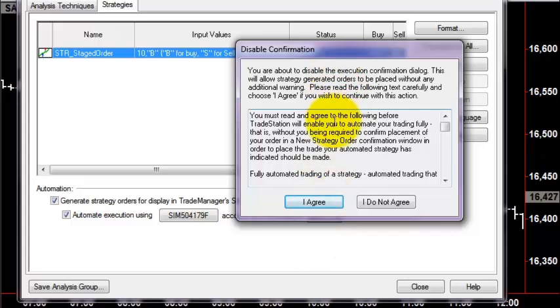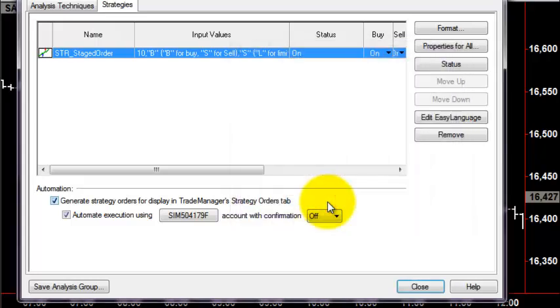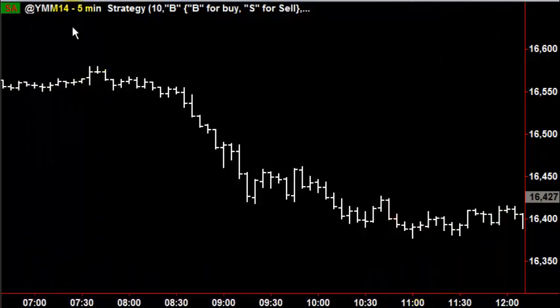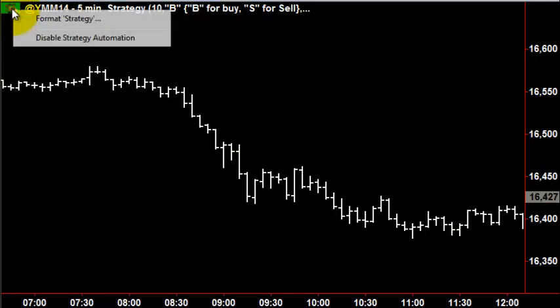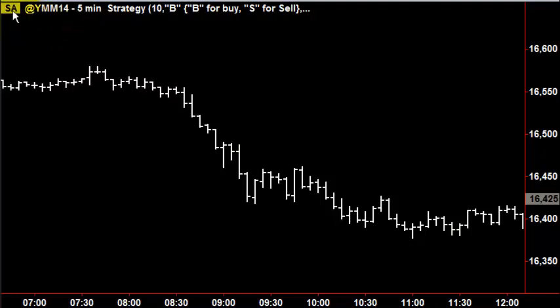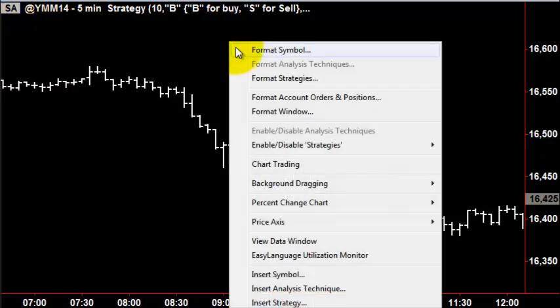Again, it says a whole bunch of stuff. You're going to lose your shirt, be careful, etc. And you check I agree. Then we click close. And you can tell it's automated because it's turned green up here. If I right click on this SA, I can disable strategy automation, and it turns back to gray. So you can always look at a chart and tell if it's automated or not. So let's turn it back on again.